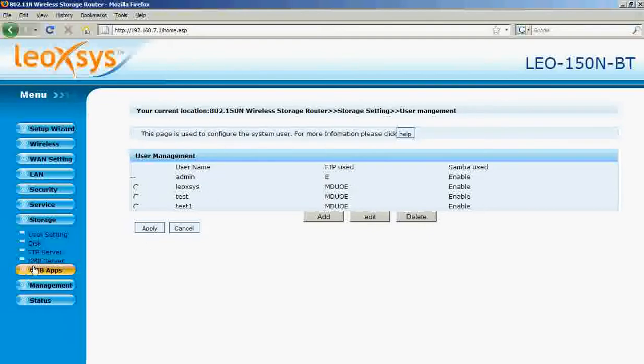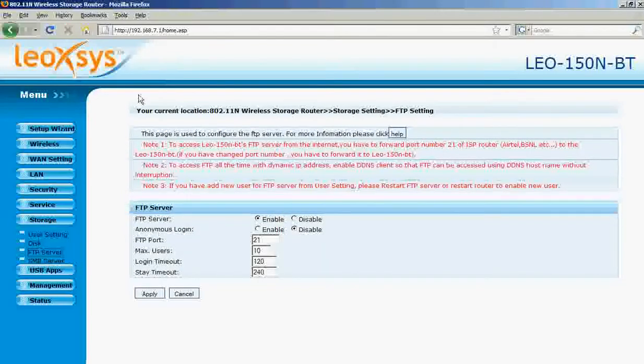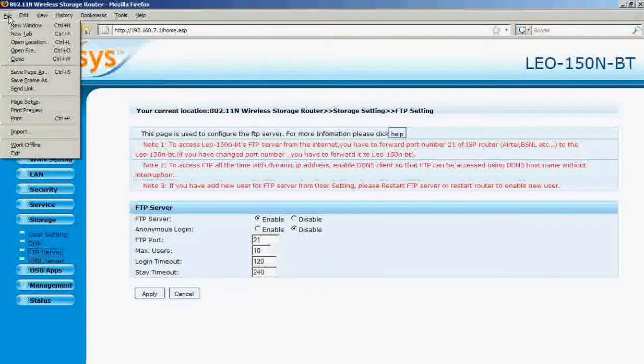To check whether your FTP server has been enabled or not, open the window. Now, there are two types of FTP server accessibility. One is through WAN and one is through LAN. Now I will explain how to access the FTP server through LAN.